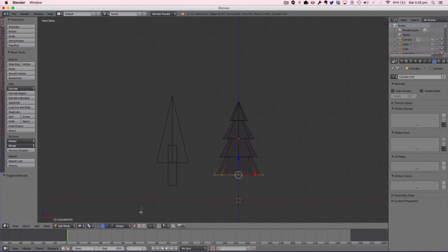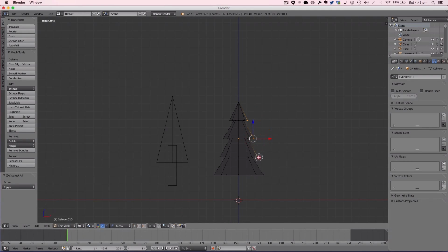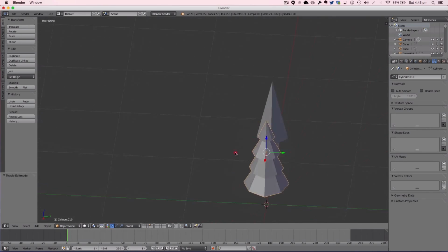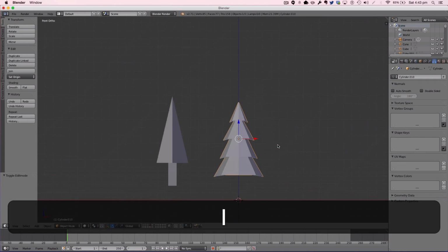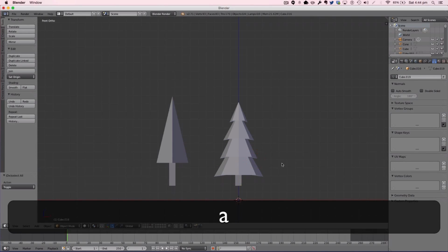Okay, now we're going to select our vertices here. Hit C on our keyboard. Select our little faces like that. Drag down a bit. There's our fir tree. Just Shift D and we'll just move this across like so.